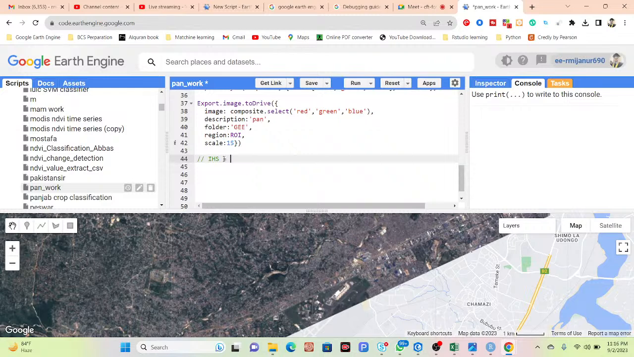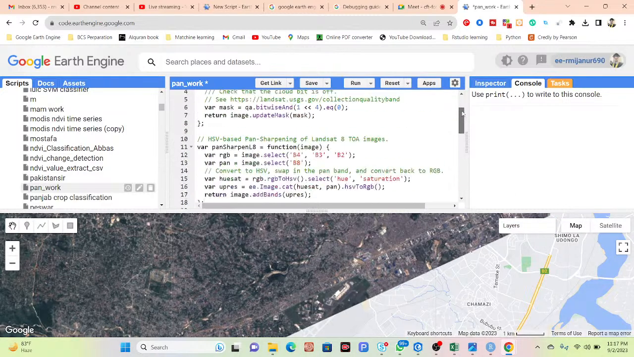I simply write that I is for intensity, H for hue and S for saturation. I use this technique and apply it to my images, and then try to find out the increase in resolution. First of all, I show you the process in my code.